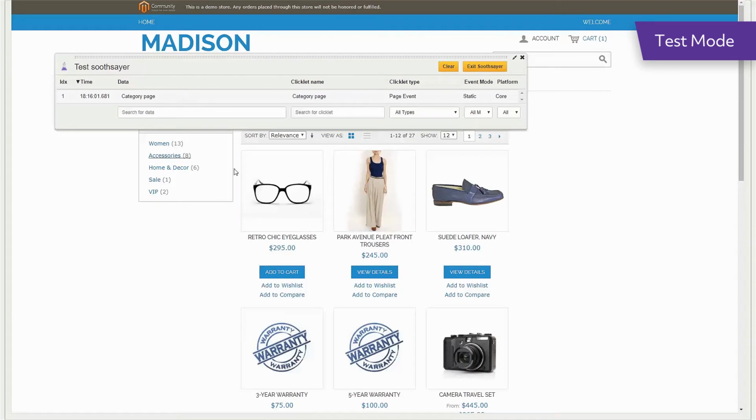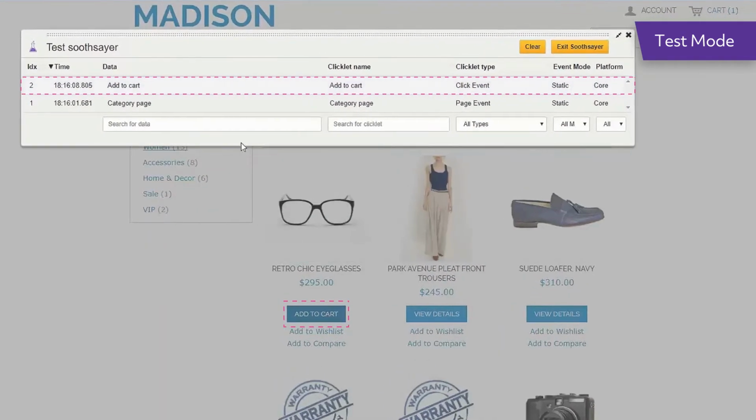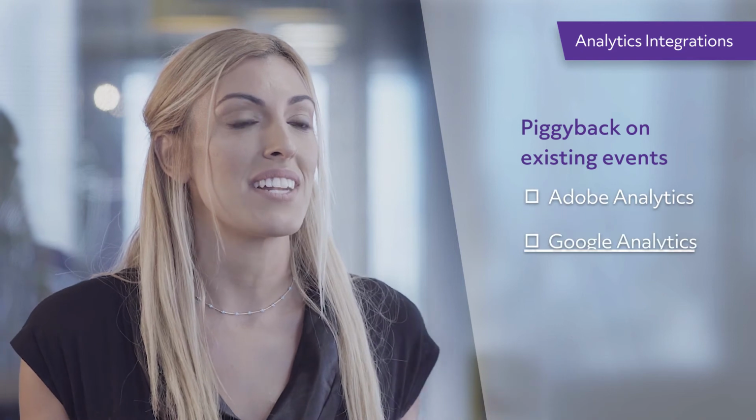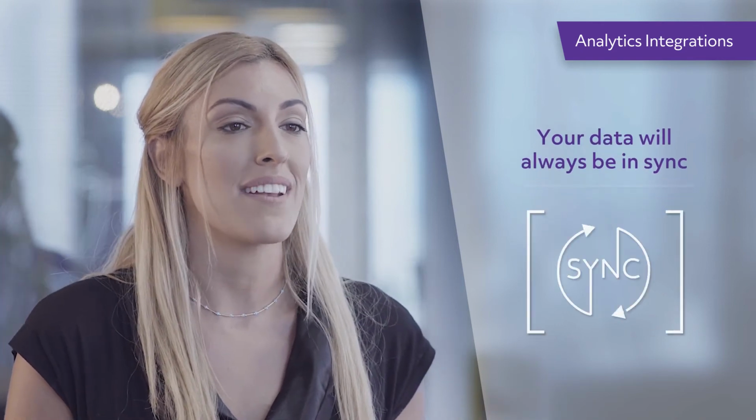If you want to check that the events you've created are firing as expected, use the test mode. Click the element related to the event, and you'll see in the test console whether the event was triggered. Want more good news? You can piggyback on any events you've already created in Adobe or Google Analytics. This way, your data will always be in sync.